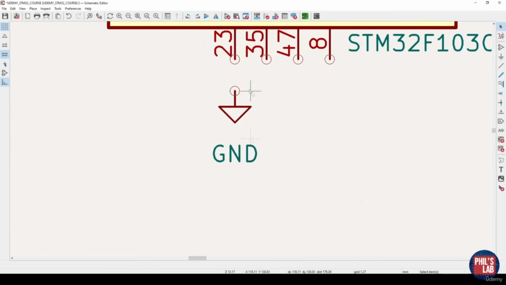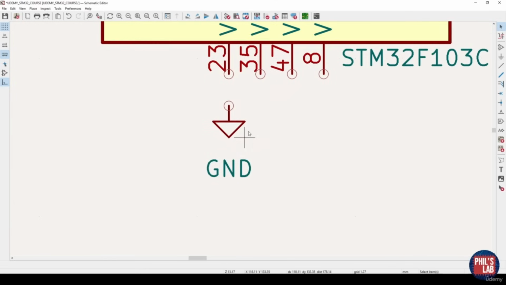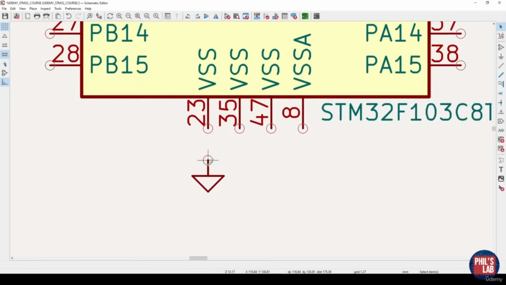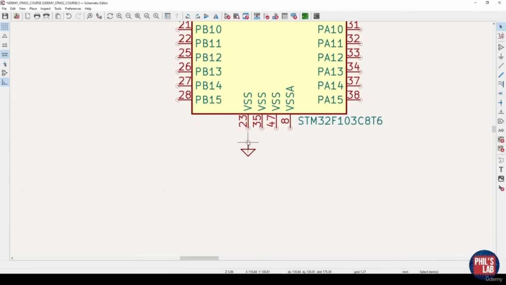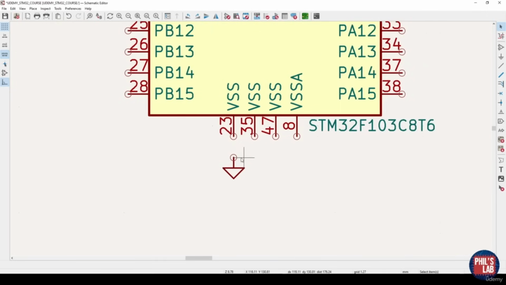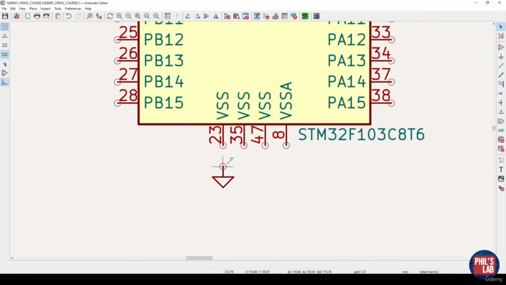And what I like to do, because this symbol is very obvious that this is ground, I can hover over and press E, and then hide the value, which is hide this ground label, and click OK. And to me, this is obvious that this is ground, and every other circuit designer will know that this is ground. Of course, if you have maybe different grounds in your system, like analog and digital ground, it makes sense to keep those labels. But for typical systems where you just have one ground, it's perfectly fine to hide that net label.